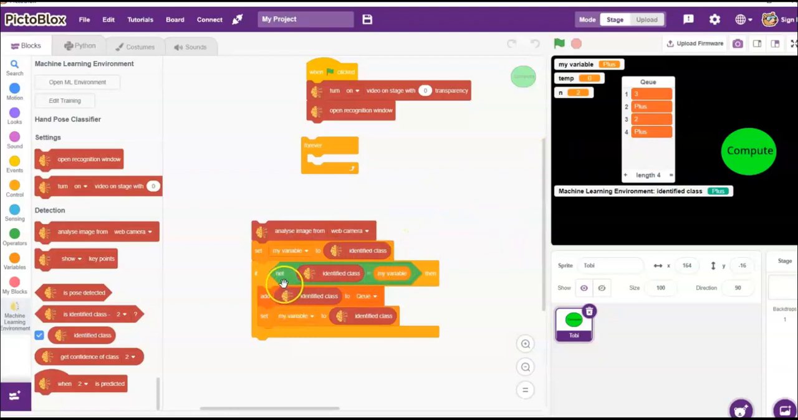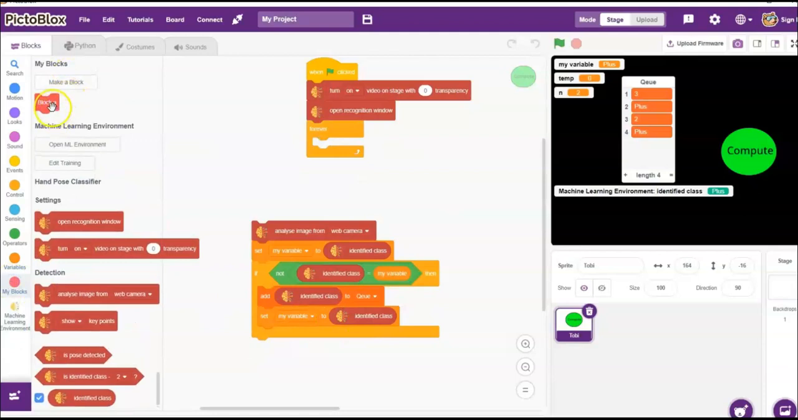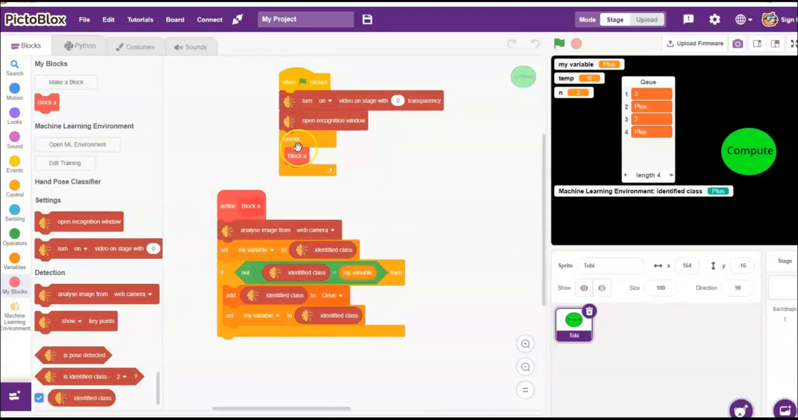And then the moment that my identified class is not 2, so the moment you change your fingers, it will add whatever the new thing is to the queue, and then it will add this whole thing to the identified class. You can make this a function, and we could call it block A, for example. Then we would define block A and just put block A into the main code. This is the part of the code that actually identifies the classes and adds it to the queue.